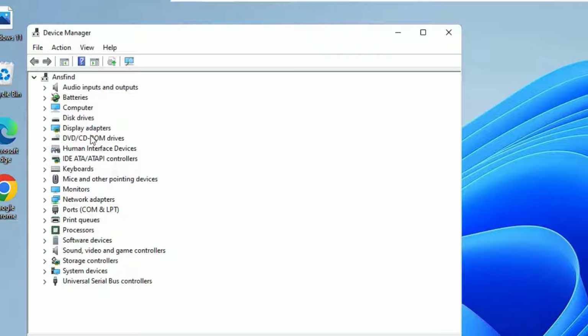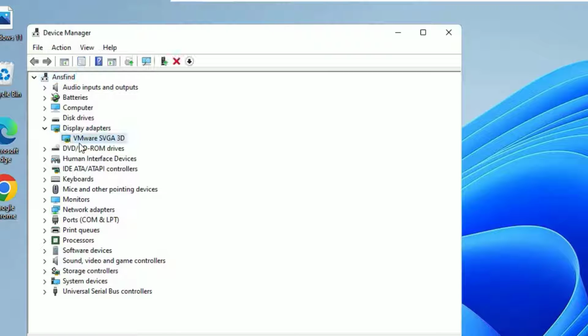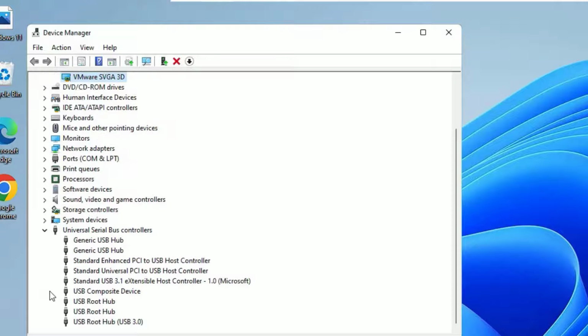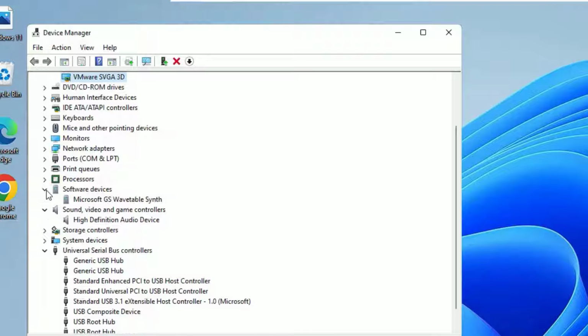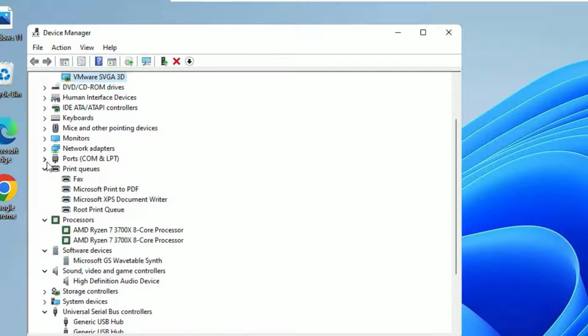Here you can see all the driver categories we have installed. For display adapters we have installed this driver, and for universal serial bus the USB drivers are found here. So like this you can expand all the drivers by clicking the arrow on the left.